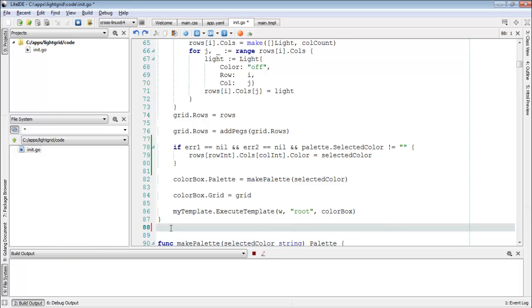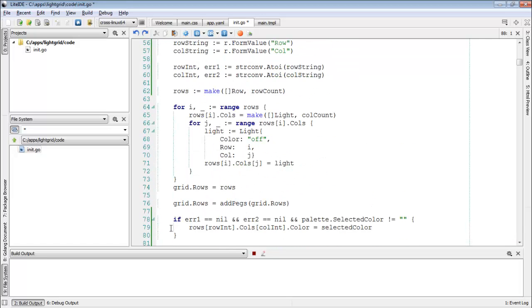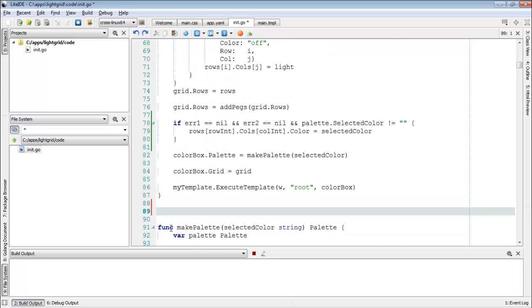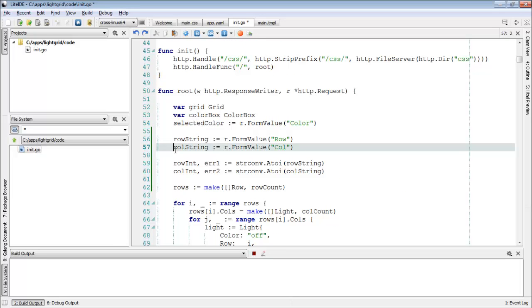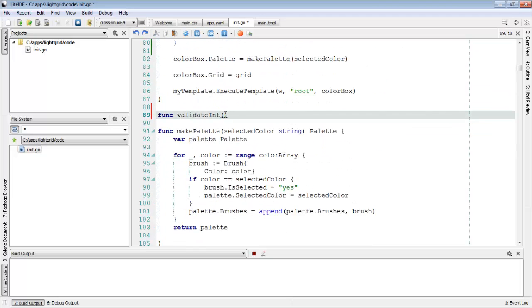So in order to validate our integers, we're going to create a new function. We'll probably call it something like validate. In fact, let's just call it that. Validate int. We're going to take in, we're going to go all the way back to the strings that we're pulling in, the row string and col string. And we're going to say number string as a string, max int as an int. And that's the maximum value that the integer can be.